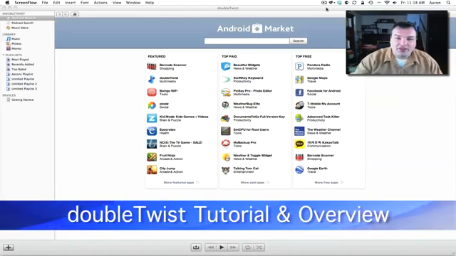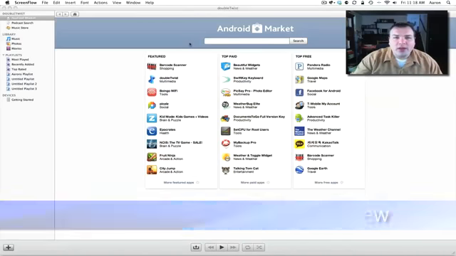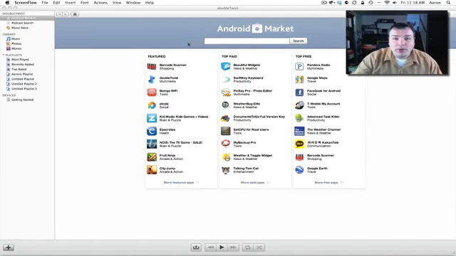doubleTwist is an application that is mainly used for your Android phone, but can be used with Palm Pre and many other devices to help you sync your music and manage your media between your computer and your Android phone. Now, as you can see right here, it's brought up the Android Marketplace, and that's the initial startup when you bring up the application.